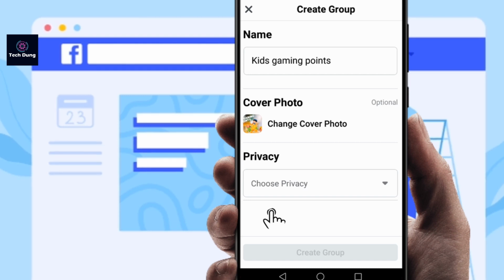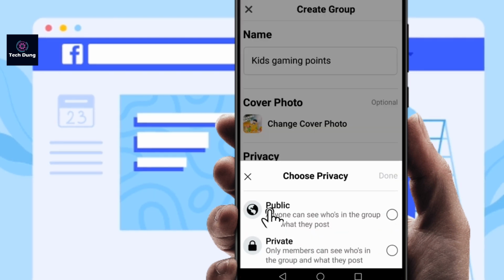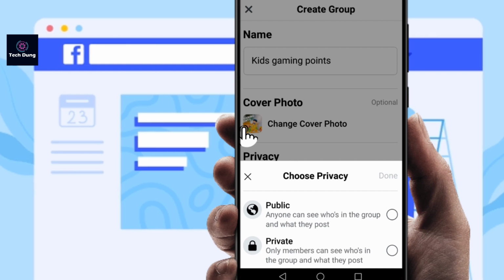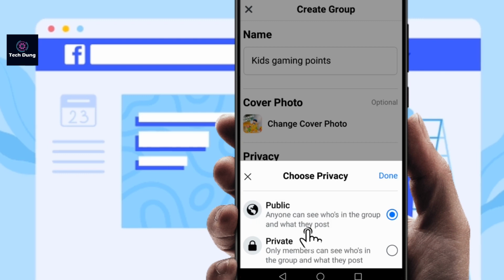Next, you can see here choose privacy. This is the most important. Whenever you click here you can see two options, public and private. If you want anyone to be able to see your group, or only members to see your group. If you want to create a group that everybody or anyone can see, you can use public. So I'm going to make it public.